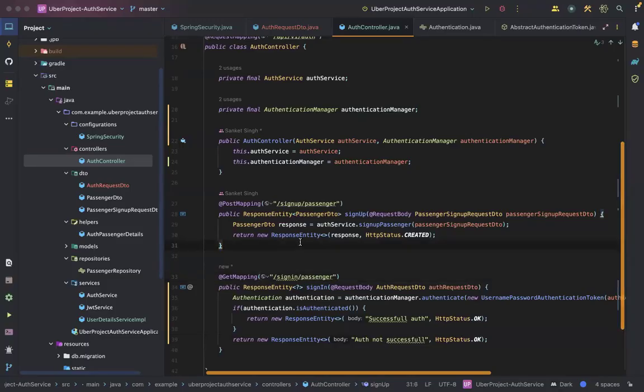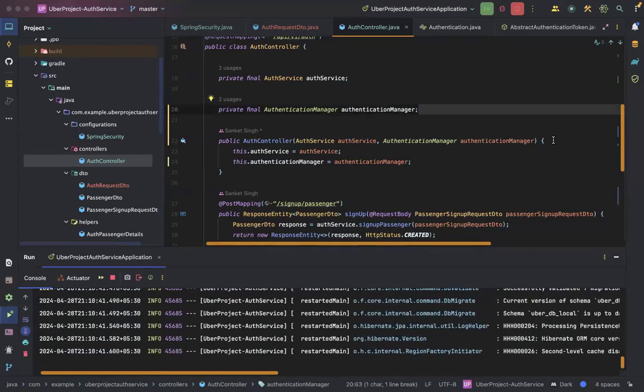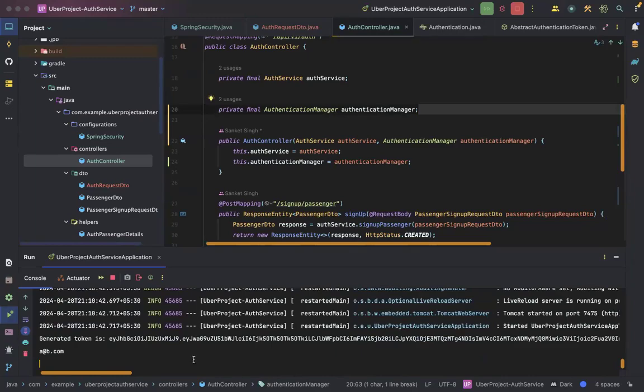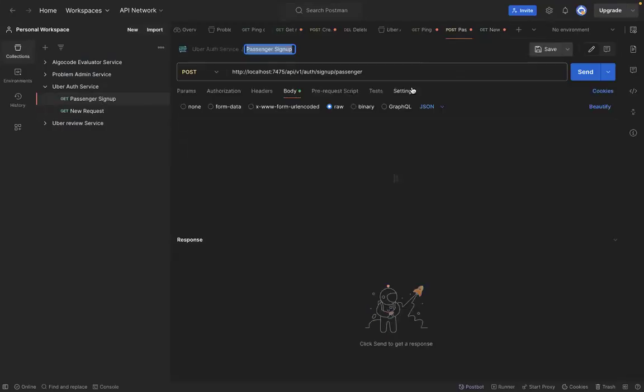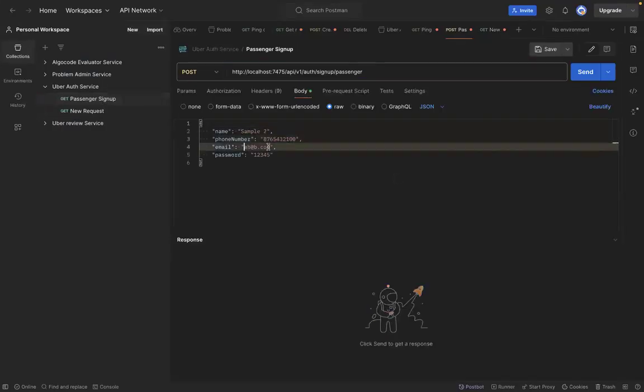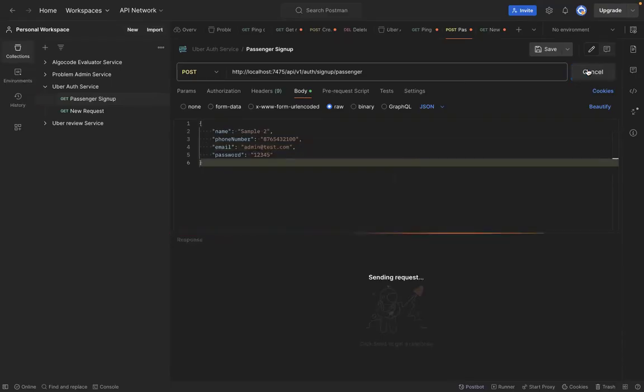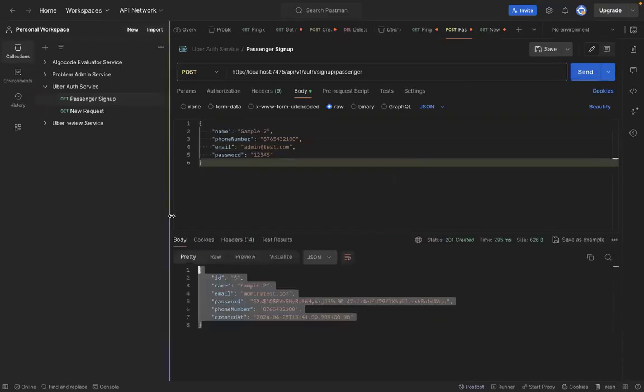So you can see we have an API up. Let's run the code and see whether it is compiling properly or not, first of all. Okay, the code is compiling properly. No problem there. Now let's sign up with a new passenger. So the email that I'm going to use is admin@test.com. Password is 12345. If I send a POST request, can you see this has created the user for me?